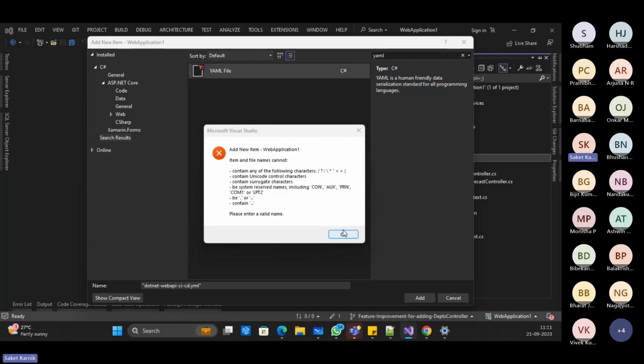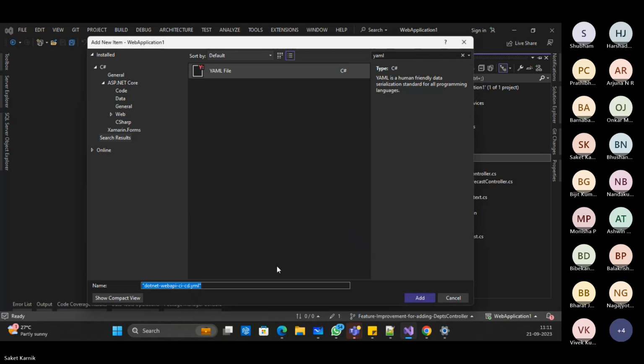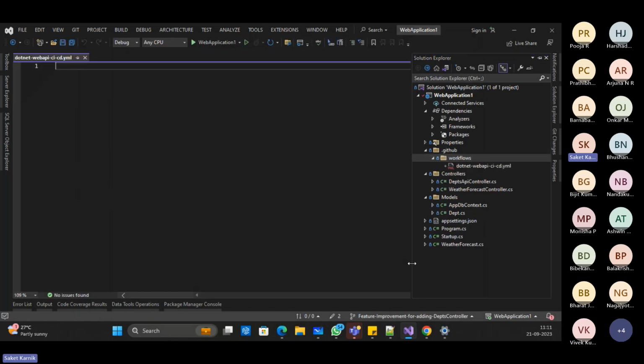Hyphen is fine. So maybe the .yml extension, it is not allowing me for now, as by default the YML extension is supposed to take. Let me remove that, add. So if it is a text file, it would have taken that. See, anyhow, the extension that has come up over here is .yml only, right? This is what we want.